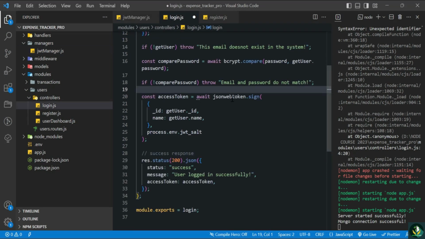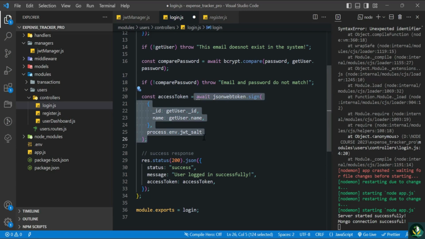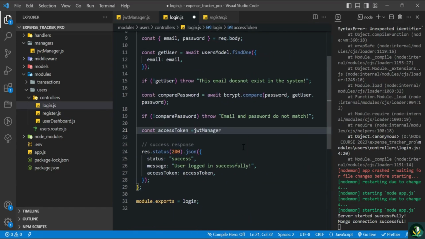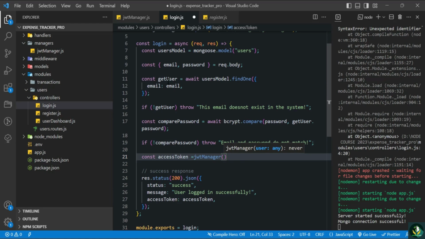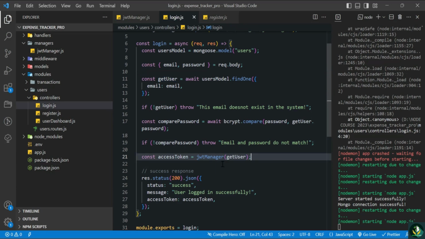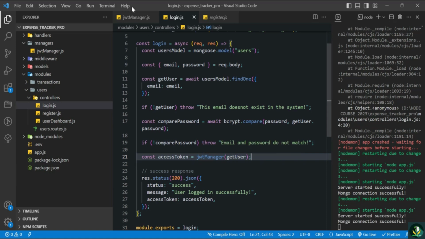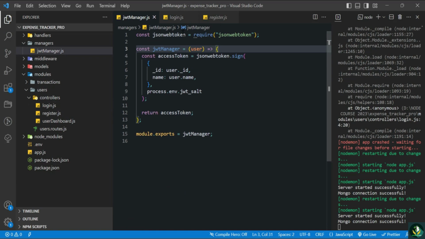So instead of the JWT token being a jsonwebtoken.sign function, what we'll do is we'll replace it by JWT manager, and make sure it is imported from managers. And inside of it, we'll be passing the user account or user object. So in this case, this get user is the user object. So we'll be passing it over here, right? And then let's save this. Now what this does is this JWT manager will get access to this get user or the user object, and it can get ID and name from that user.